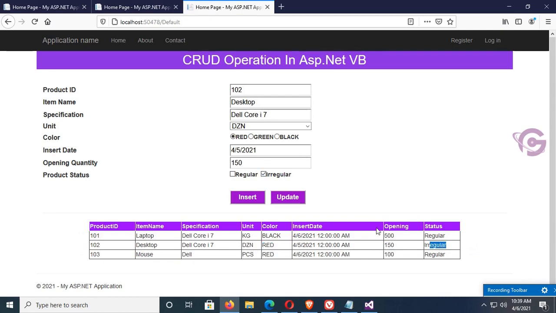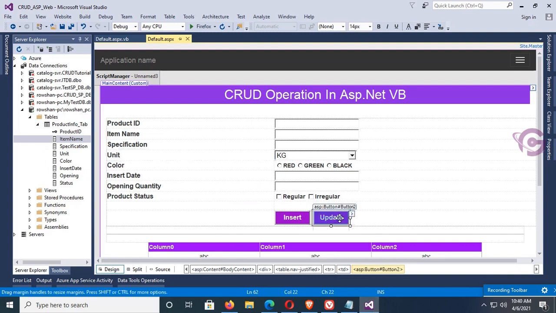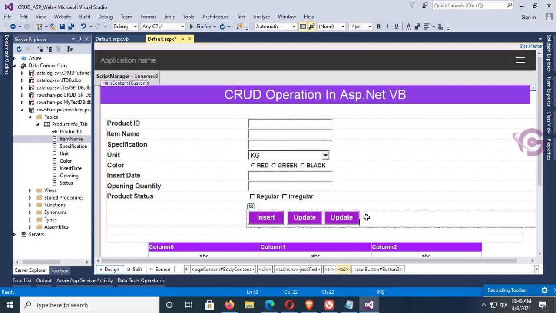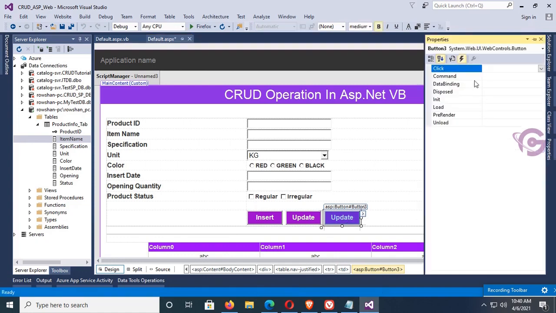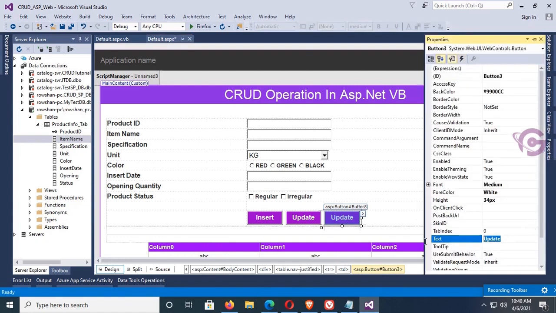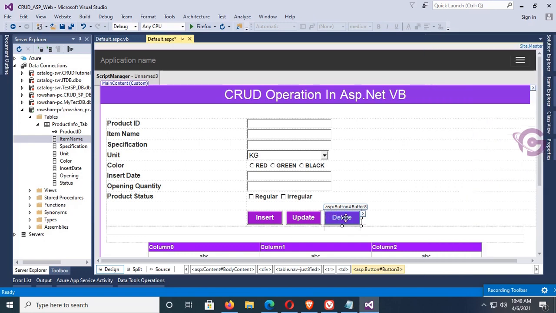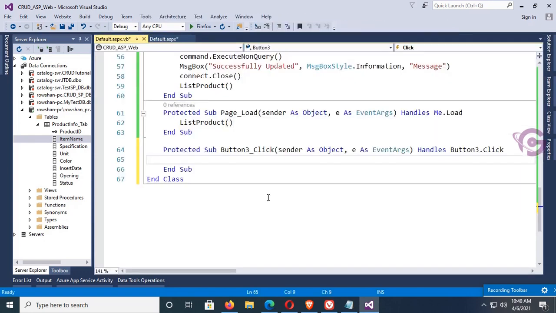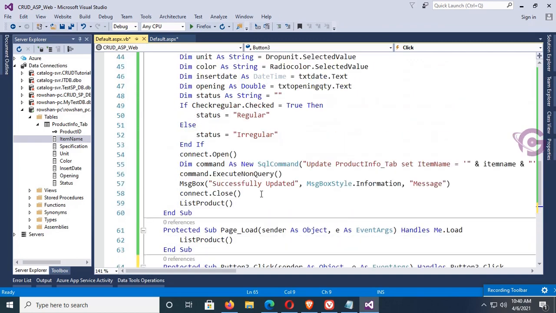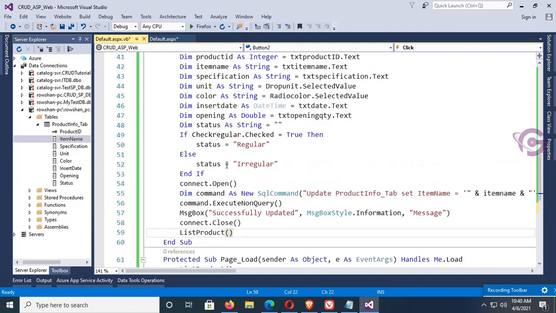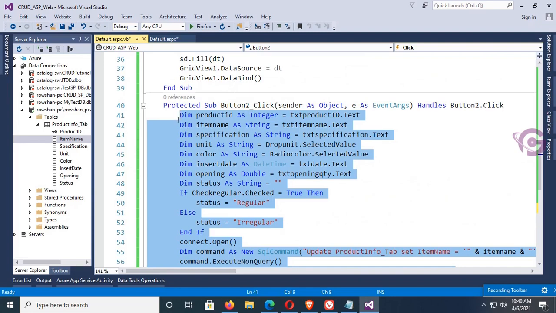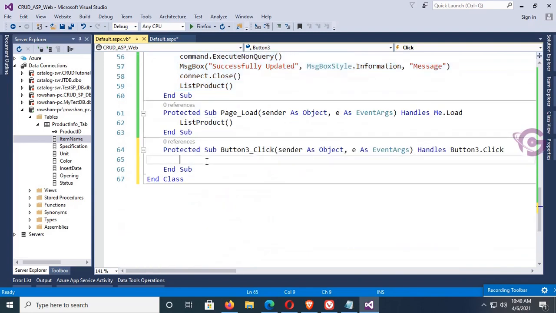Okay, it's done. Now I'm gonna add a button control. Just copy this button control and paste. This button control will be used to perform the delete operation. So select the button control and go to the properties. Change the text. Text is delete. Okay. Go to the event. Now just copy the update button's code and paste it in the delete button.